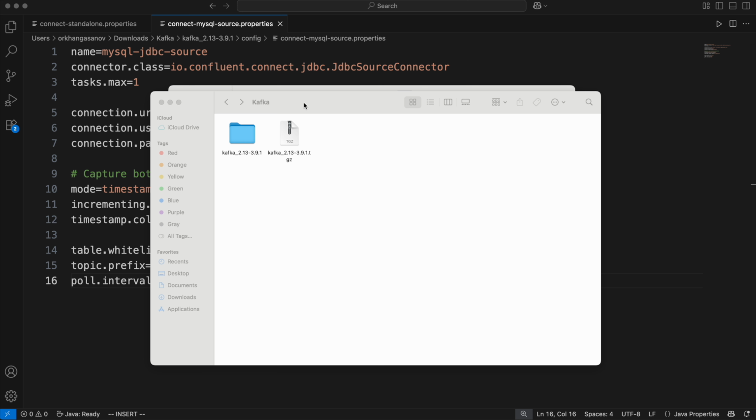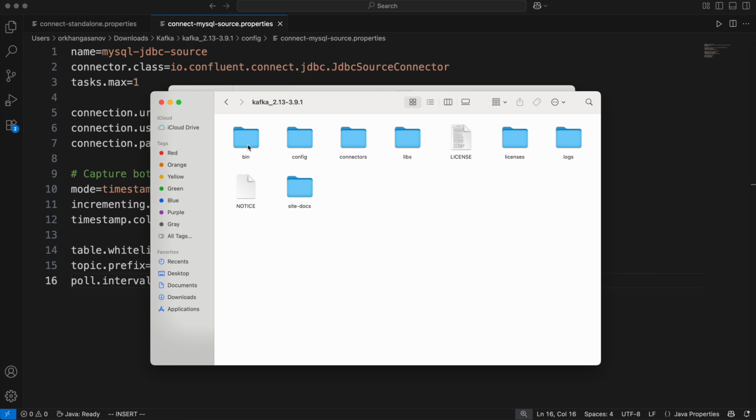So in our scenario, what we are going to do is start the JDBC connector. What is the JDBC connector? We are going to read from the MySQL database and write that data to Kafka. So again, as in previous episodes, we are starting a standalone worker.